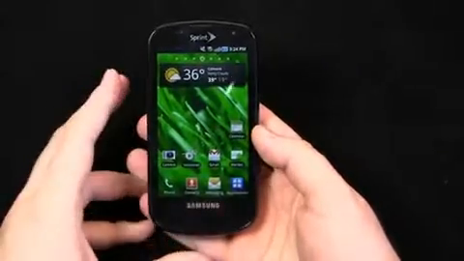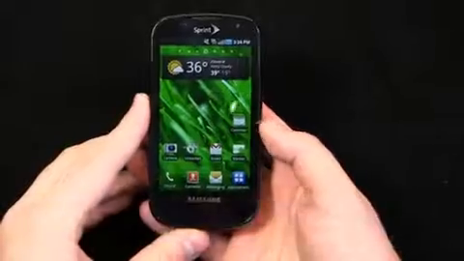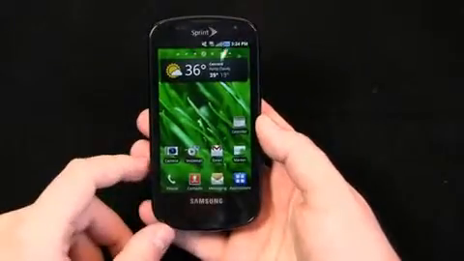It's not available yet through Sprint, but you can download it from Google servers and from a couple of different places on the internet, and I'll leave that to you to find. Go to our website, look up the news post, and find the links.